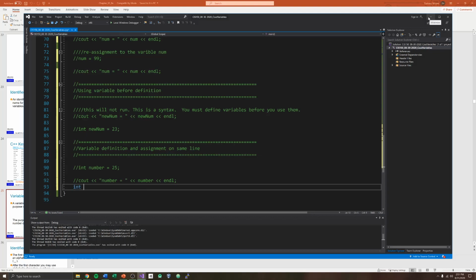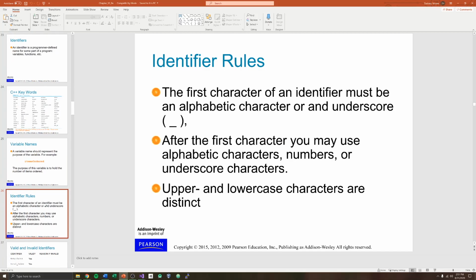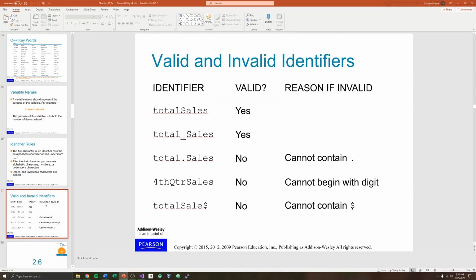Another thing you might see is something like this. Int items_ordered. Really just depends on how you want to do it, but instead of using a space, you're using an underscore. Okay? So it's just telling you this is just some of the standards here. This is camel case. This is looking at it with an underscore. You can't have a period. You can't have it start with a digit, and you can't use special characters. Okay, so there are some rules. Make sure you're reading what the rules are.